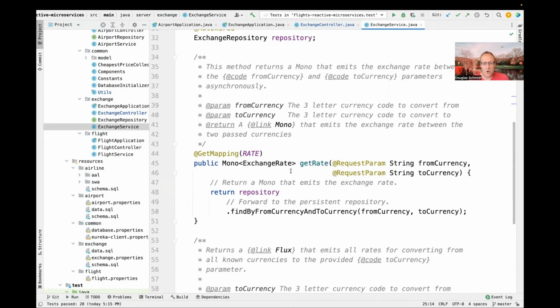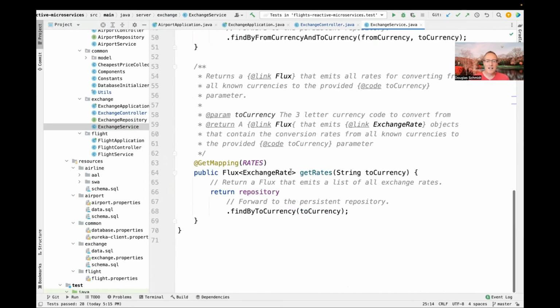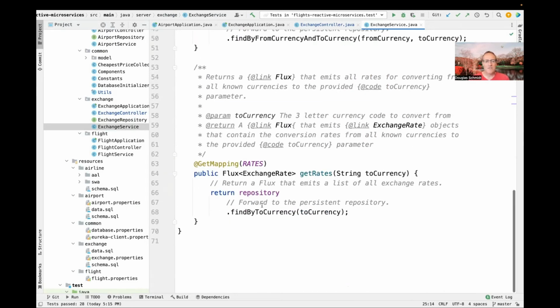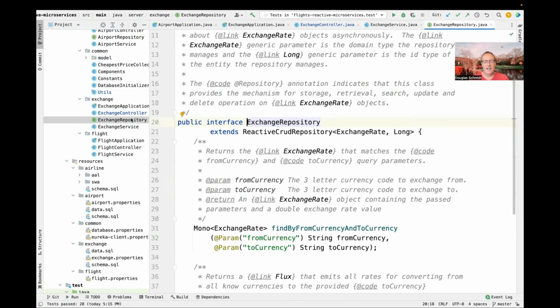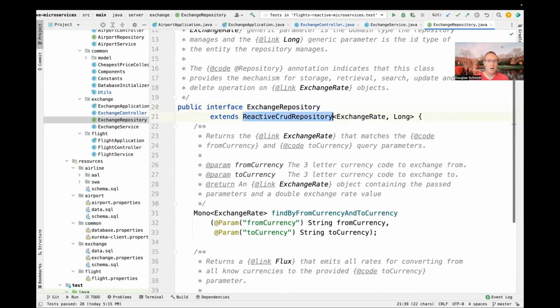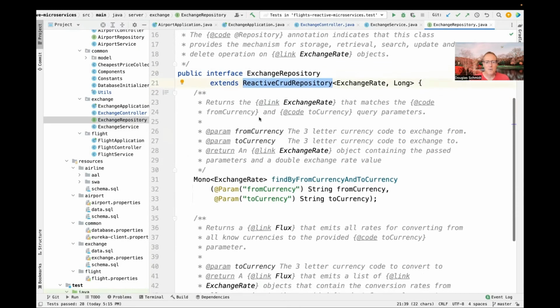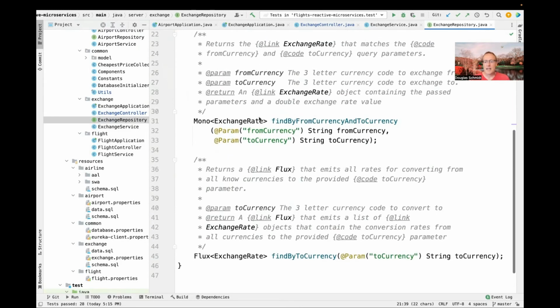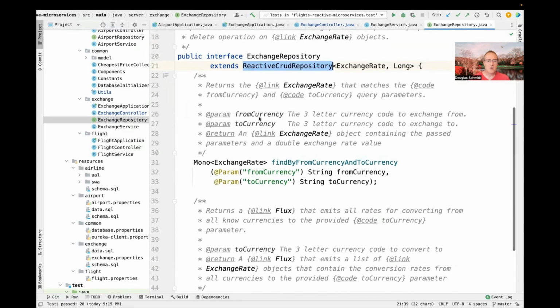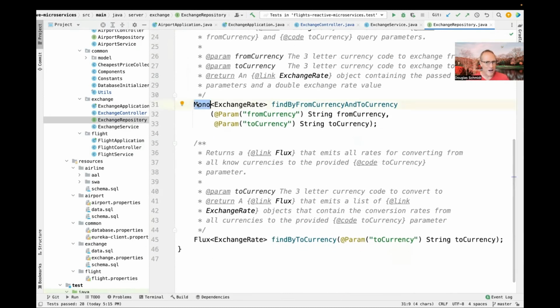And then if we go look over here at the Exchange service, this is going to go look up in the repository and do the appropriate mapping from currency to currency. And there's a couple different ways to find things. If you look at the repository, you can see that this is also a reactive Crud repository, just like the one we looked at for the airport service, the airport microservice before. And again, all very straightforward. But the cool part here is that these again return reactive types, either a mono in the case of find by from currency and to currency, and a flux for find by to currency.